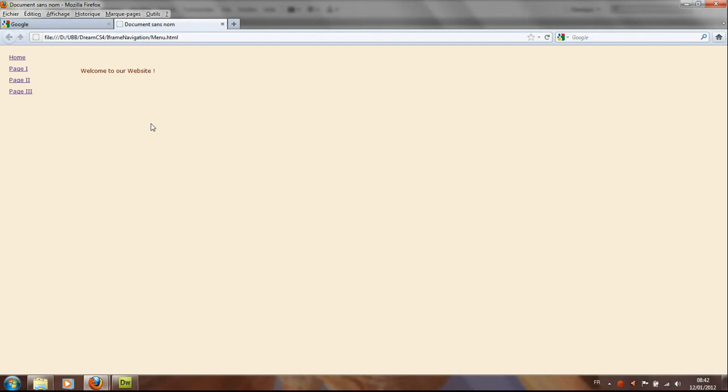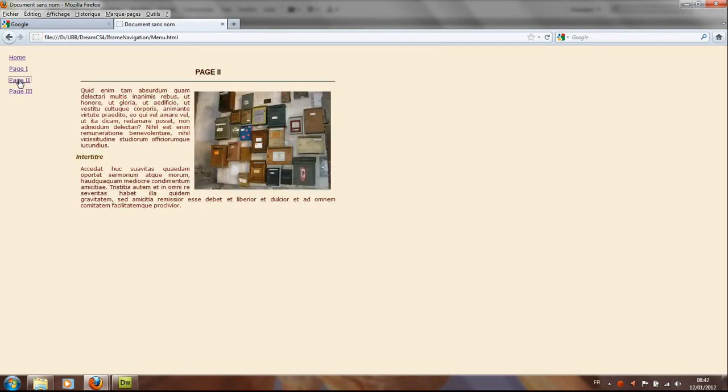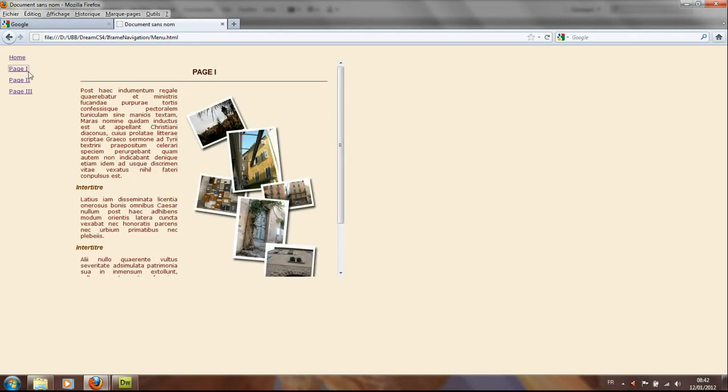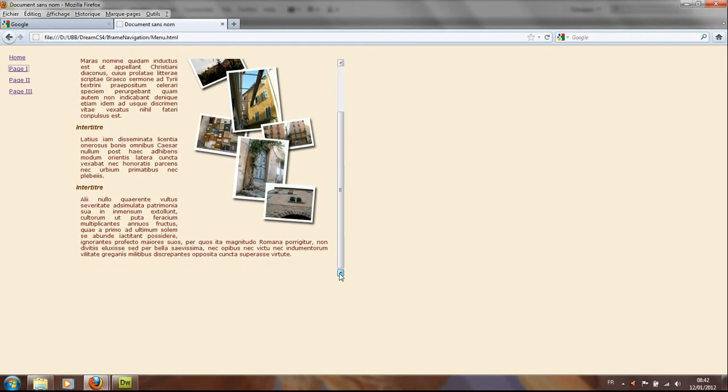that I made invisible. So if I click on one item of our menu here, the corresponding page appears within the iframe. And so if the content of the page is too large here, the scrolling automatically appears, allowing to scroll the content of my page. So how to realize this using Dreamweaver?